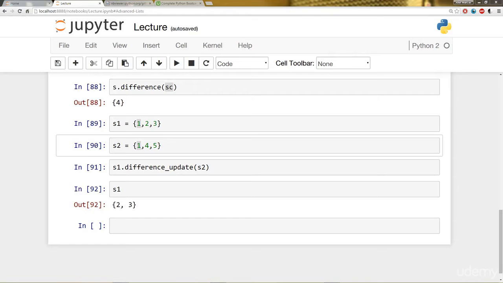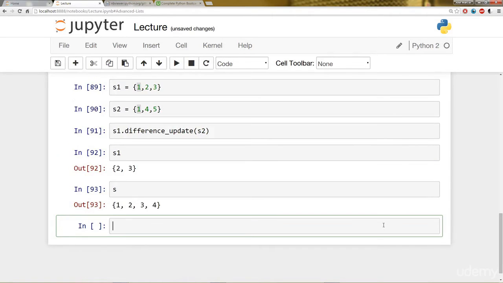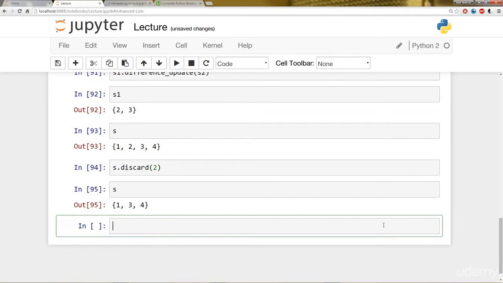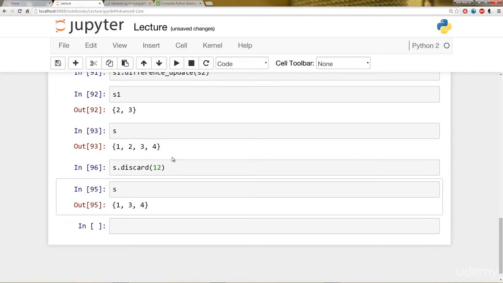Another interesting method is the discard method, and it removes an element from a set if it's a member. If the element's not a member, it doesn't do anything. So I'll show you what I mean by that. Let's go ahead and check out this set. We have S, which is 1, 2, 3, 4, and I can discard, let's say, the element 2, and if it's in the set, it'll get rid of it. If it's not in the set, say 12, nothing happens. So you don't get an error if it's not in the set, something to keep in mind.